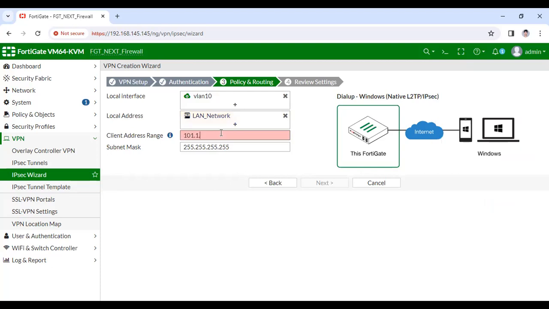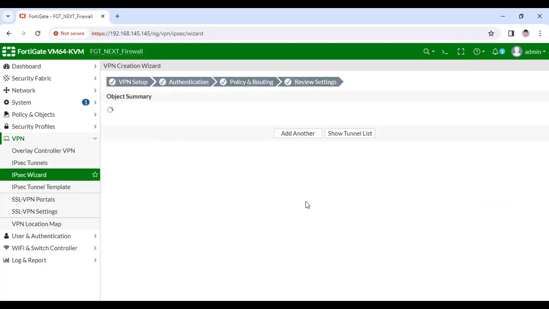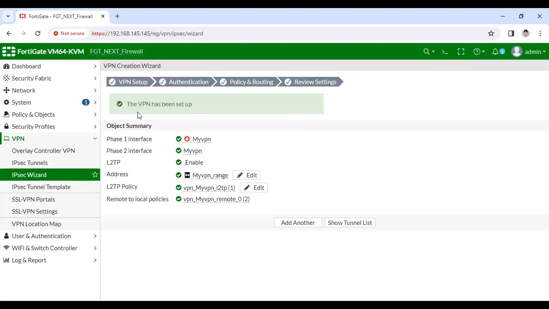Client range 1.1.1.1 to 1.1.1.10. This client address range means the user who is accessing the VPN will be assigned an IP address from this range, right? And the subnet mask is already there, /32, and click next and create, right? So as you can see, the VPN has been set up, right? You can check it out here.